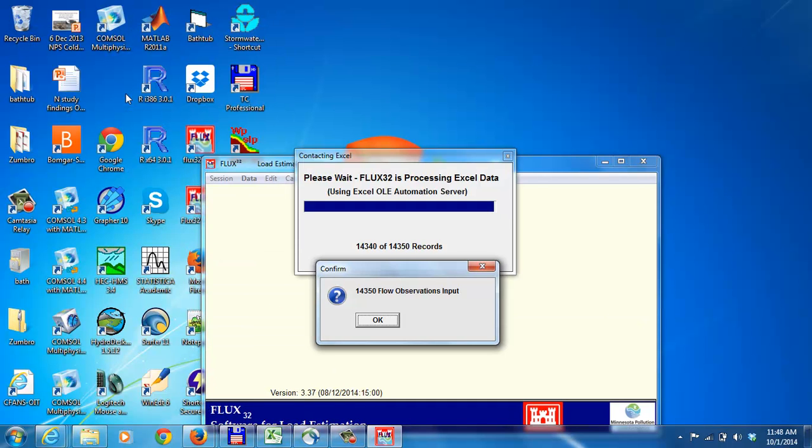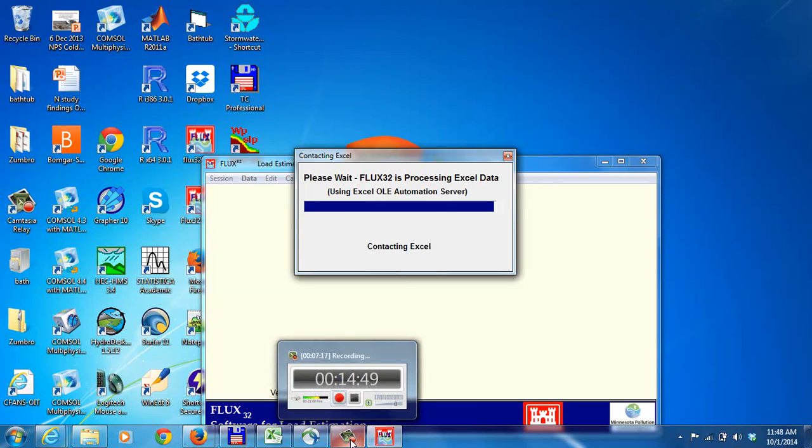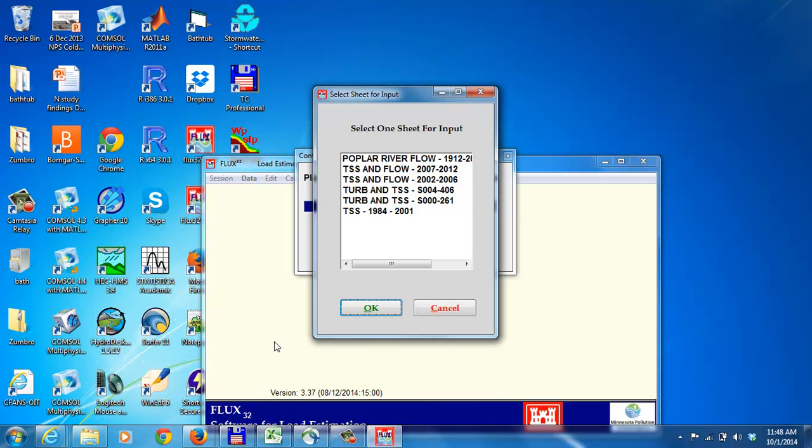Okay, FLUX finally gets to this point. We've read 14,350 observations. It took about 3 or 4 minutes for that to happen. And now it's going to ask for the next sheet. We'll be reading in the sample data.